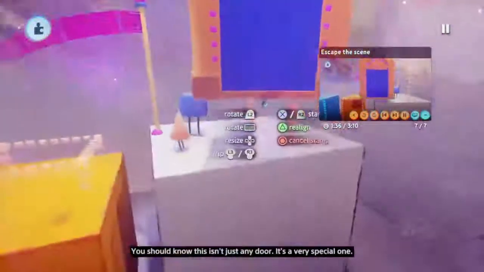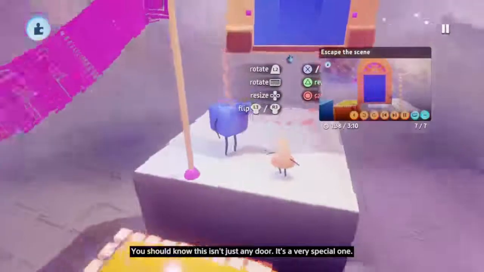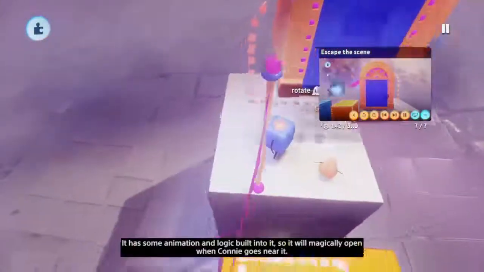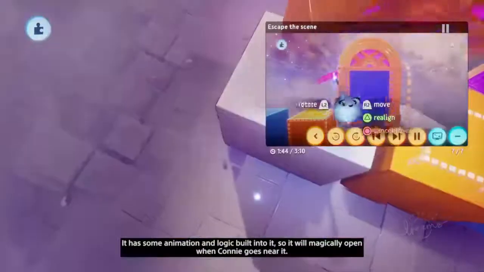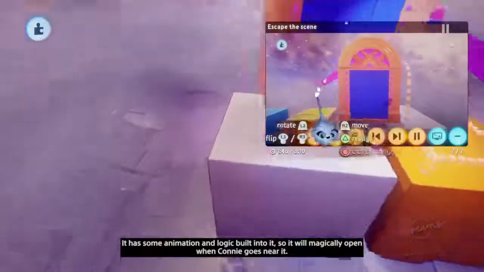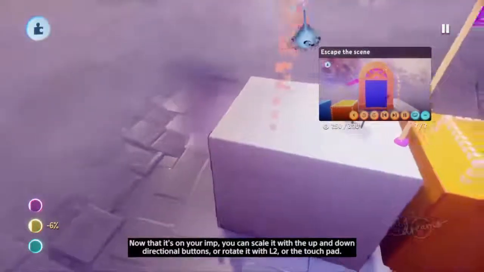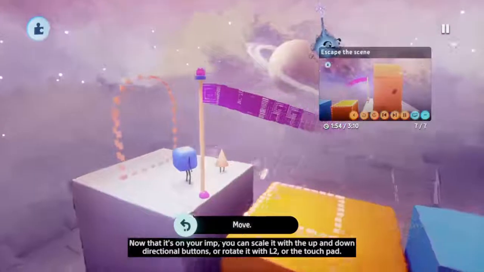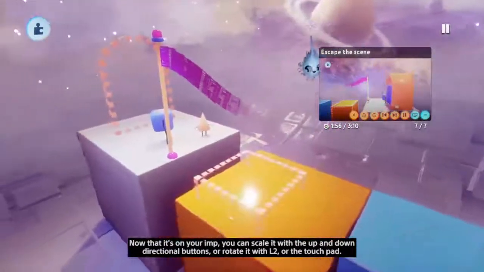You should know this isn't just any door. It's a very special one. It has some animation and logic built into it, so it will magically open when Connie goes near it. Now that it's on your imp, you can scale it with the up and down directional buttons, or rotate it with L2, or the touchpad.